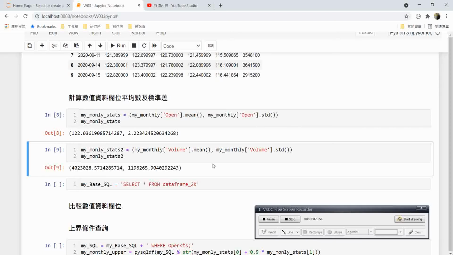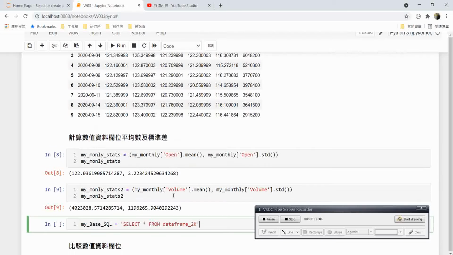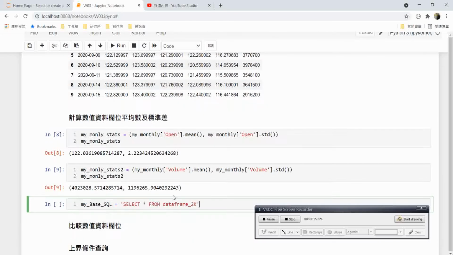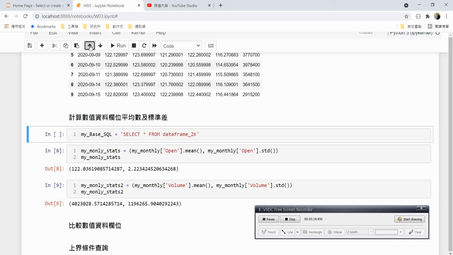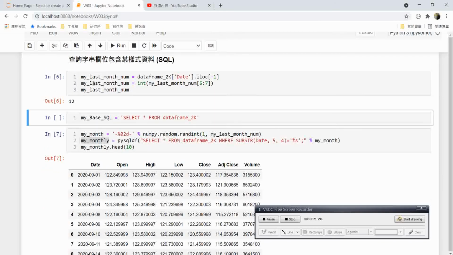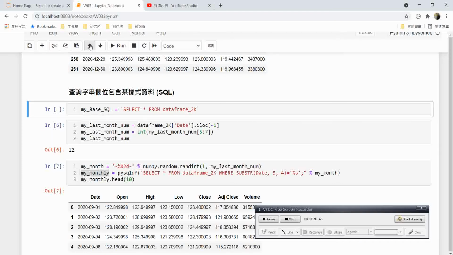From this, we can set a base SQL. It's simply a string. So we can move this line up over here. Why don't we put it right here? So this is the base SQL.